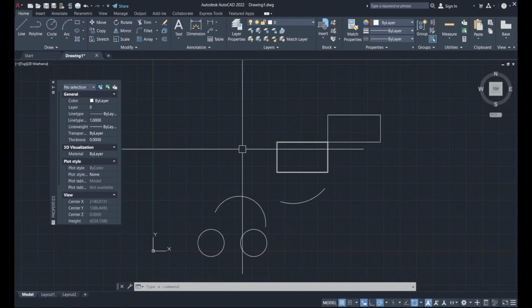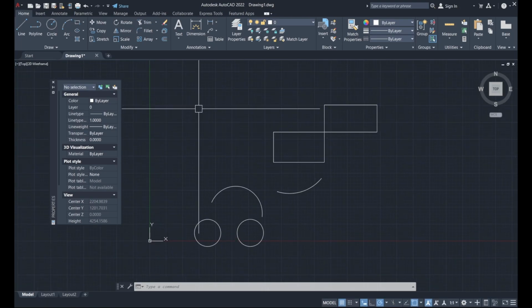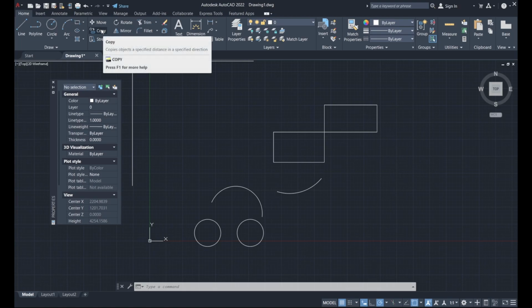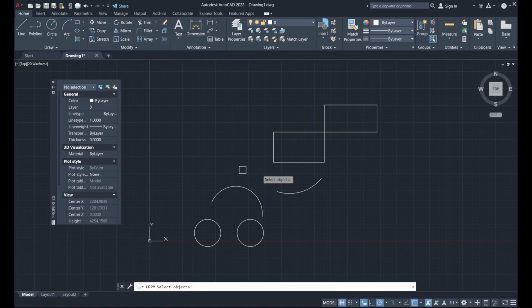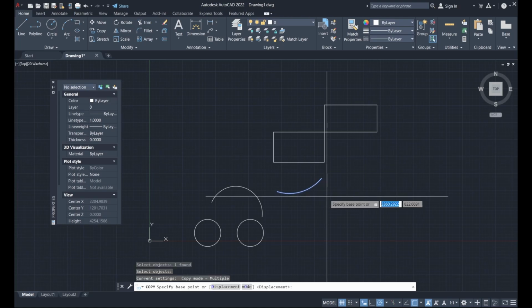Now let's learn how to copy these objects. We're going to go over, and below the move tool you'll find the copy tool. We're going to select the object that we're going to copy. So say we are going to select this arc. Okay, I have selected it, pressed enter.